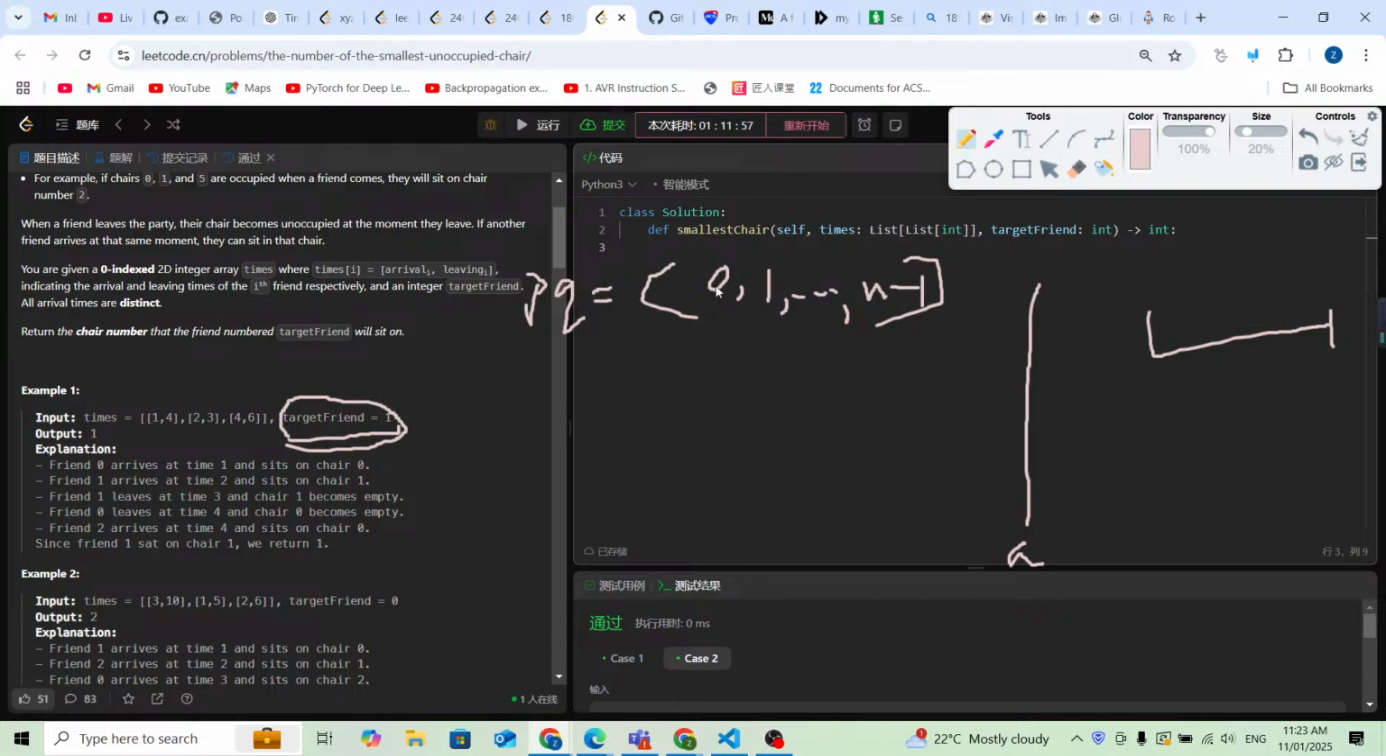So if this is the priority queue, and I store all the empty chair numbers, I just pop out. It should be okay. But before I pop it out, I don't know which chair number has already been taken. So for example, this one has already been taken, so this one will be cleared. It means there will be no one. But how can we find this one?